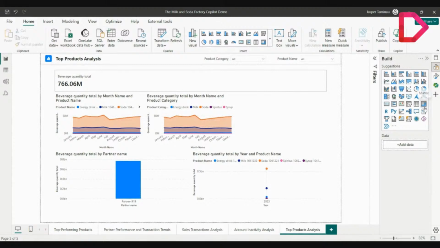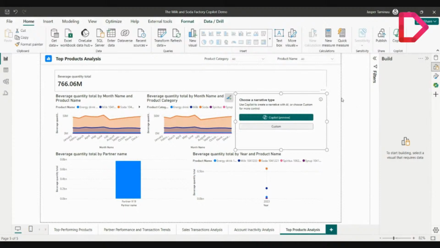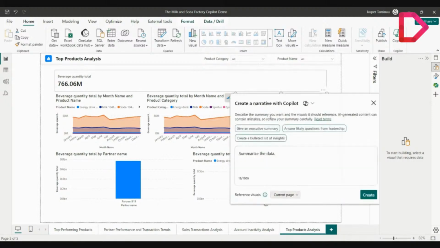I'm going to select a narrative visual over here. Power BI gives me the choice to use Copilot or custom. Of course, you want to use Copilot for this demo. So I'm going to select that.